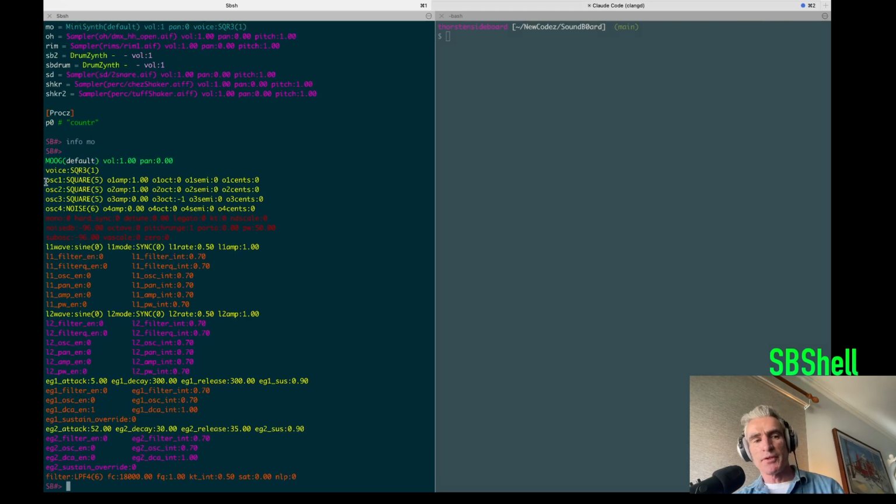Standard subtractive synthesis. It's got 4 oscillators. Your first 2 are mostly in tune unless you detune them, but this is where your frequency is set to. Oscillator 3 is usually set 1 octave lower to give you your low end, and oscillator 4 is set to noise to give you some noise.